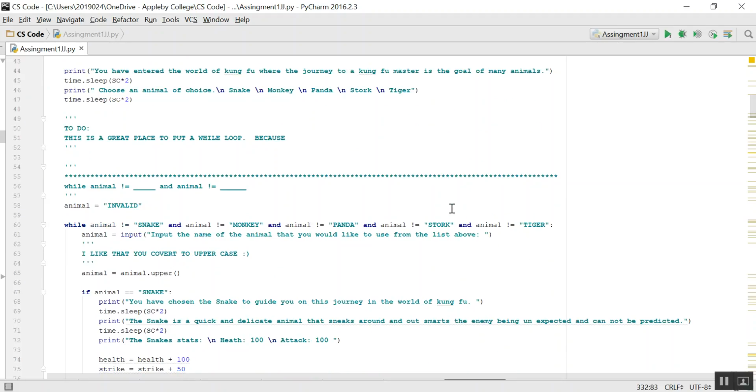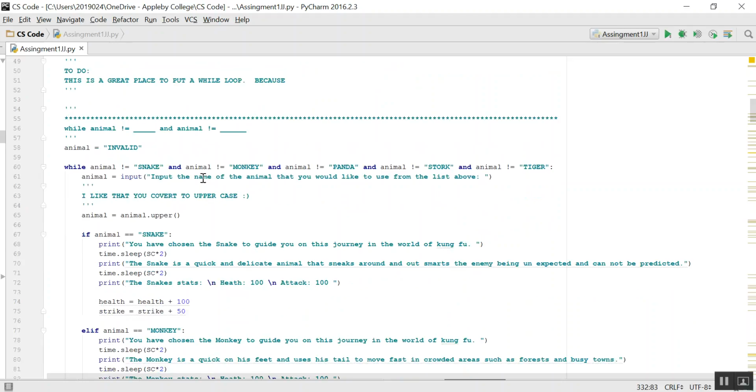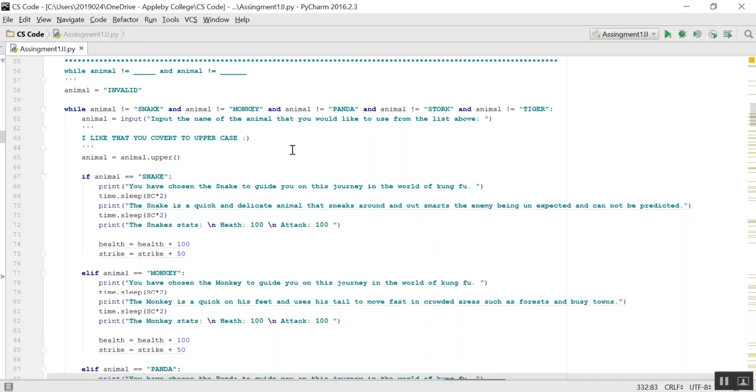I've also created this amazing while loop up here. Basically the while loop will make sure that the program keeps running and keeps looping until what I have said is done. So basically, animal is not equal to snake, and animal is not equal to monkey and panda. I listed off all the possible animals, and if it's not equal to that, it keeps looping. So if they say a rabbit, the rabbit's not in the game, so it keeps looping until they have inputted a proper animal.